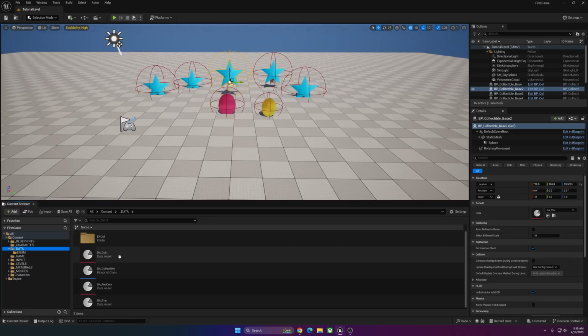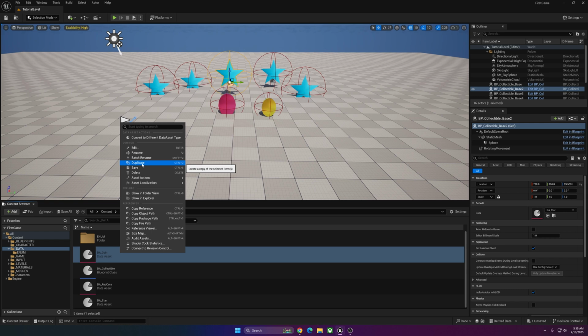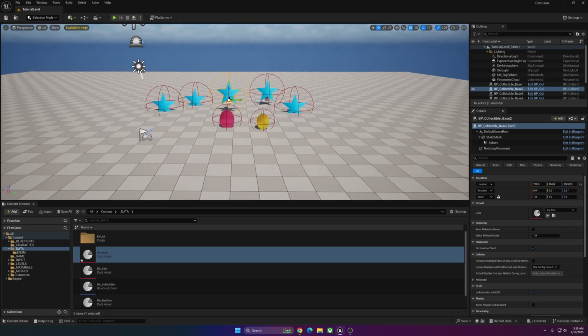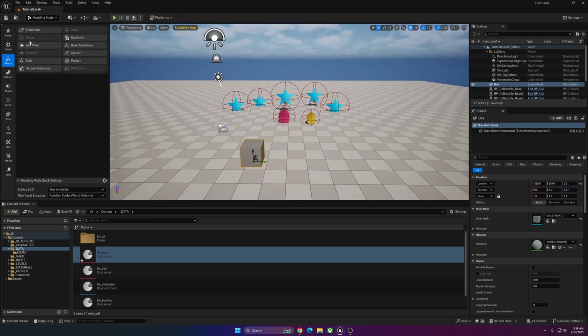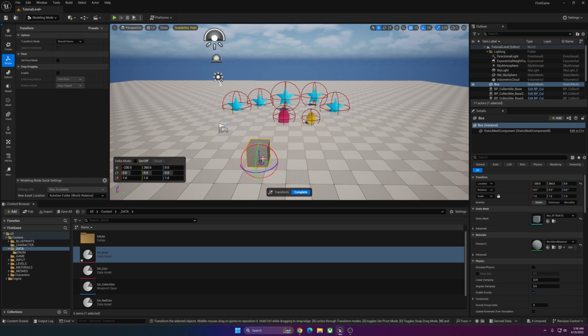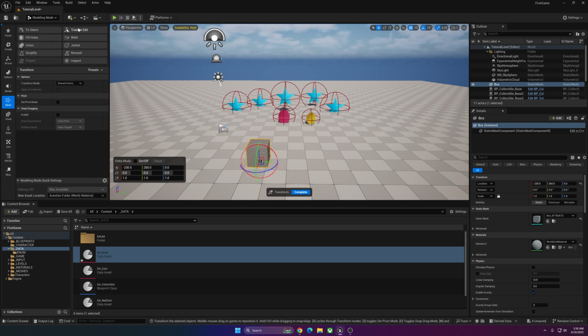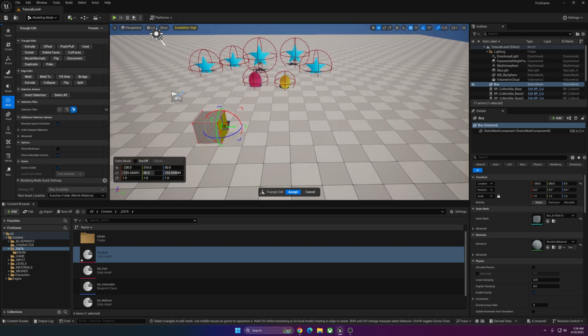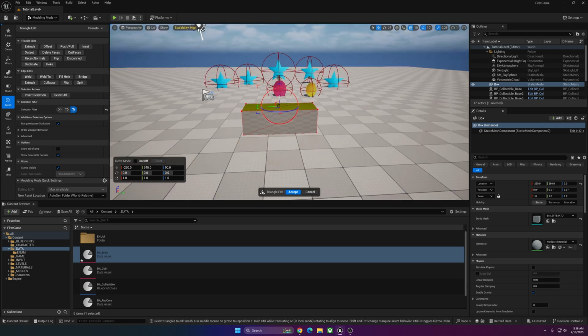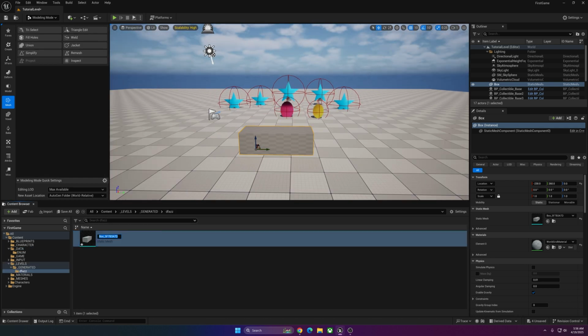Then I can go to data, duplicate one of these data assets. I'm going to quickly model a box. Go back into the modeling tool, create a cube, go to triangle edit, select some faces, push it around a little bit until it resembles a rectangle. Squash it down. Once satisfied with the shape, accept it. Find the mesh in the content browser, rename it to S brick, then move it into the correct folder.